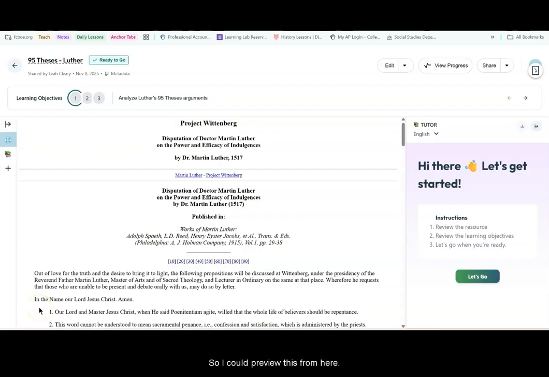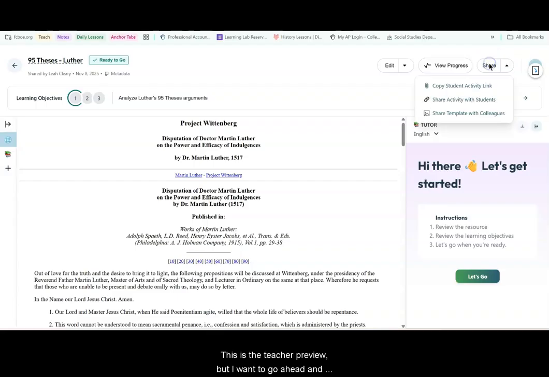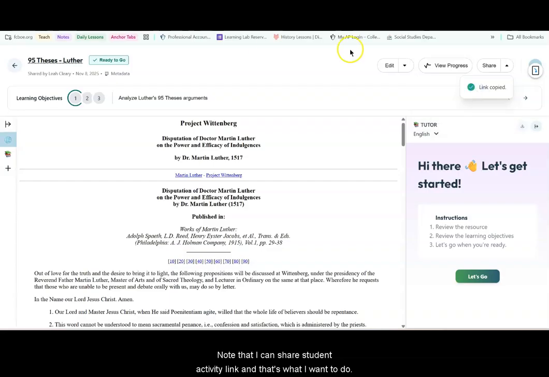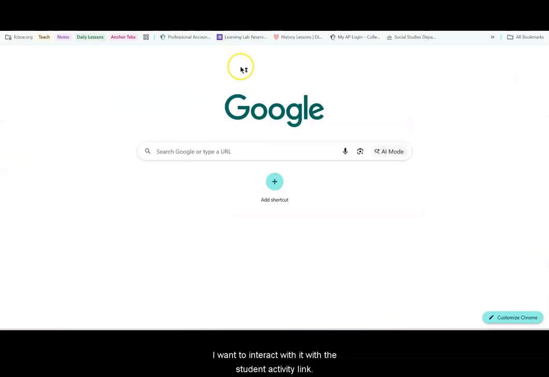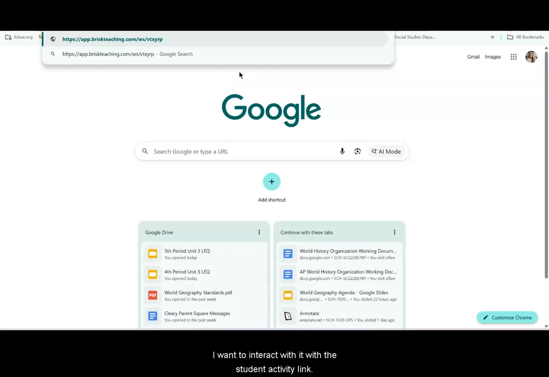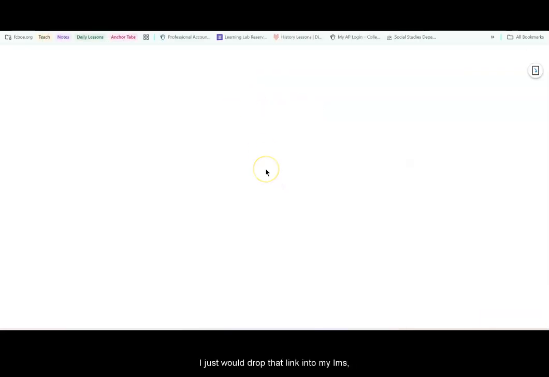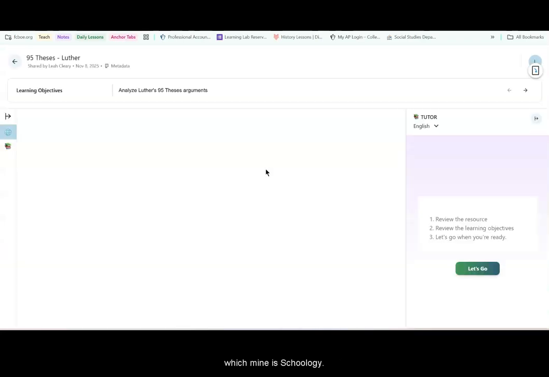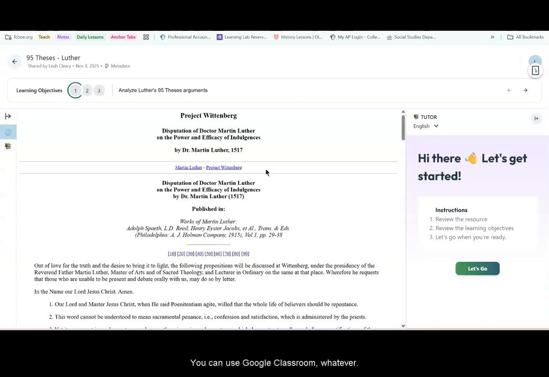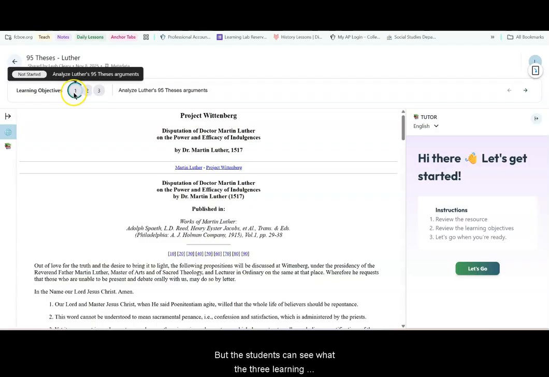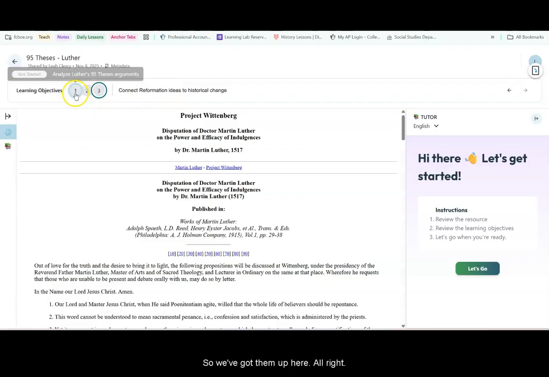So I could preview this from here. This is the teacher preview, but I want to go ahead and get it ready to share with students. Note that I can share the student activity link, and that's what I want to do. I want to interact with it with the student activity link, so I'm going to go to that. I would just drop that link into my LMS, which mine is Schoology. You can use Google Classroom, whatever, but the students can see what the 3 learning objectives are. So we've got them up here, and it gives me directions.